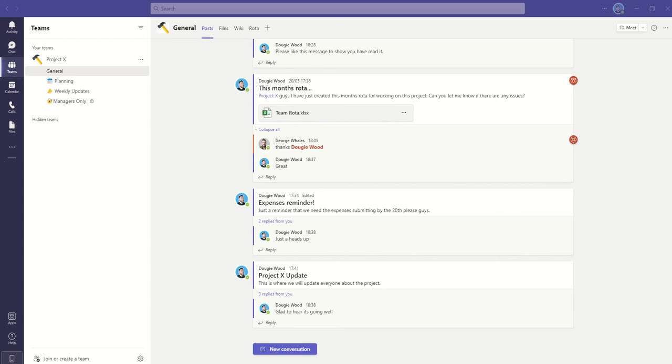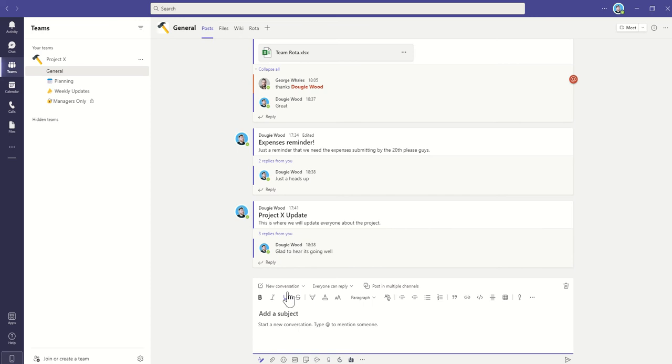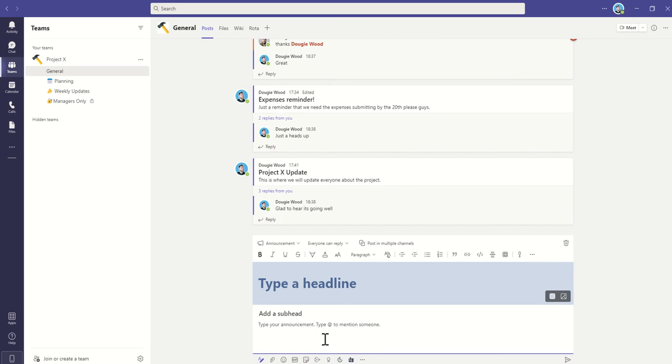Now, the way that we create an announcement is the same way we create a normal conversation. However, when you click on this formatting button across the bottom, we have the option of changing this from a conversation type to an announcement type. When we change that, you'll see that the header will get much bigger with this headline box which appears here. We also get the subheader box as well as the normal body content of the conversational post. Now, the headline really should be your eye-catching thing.